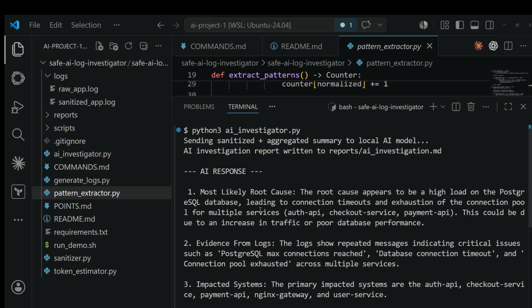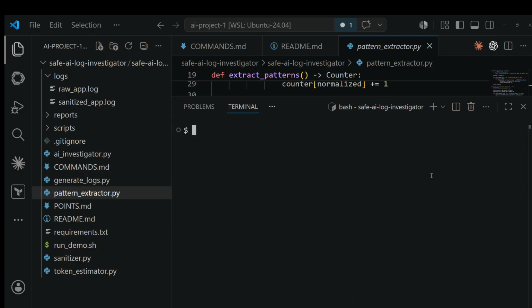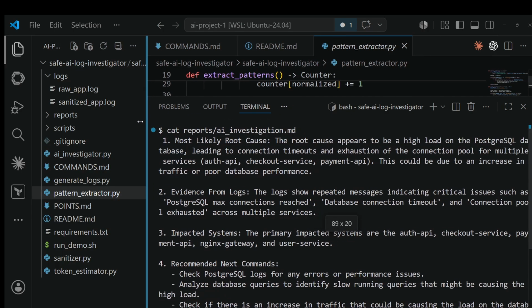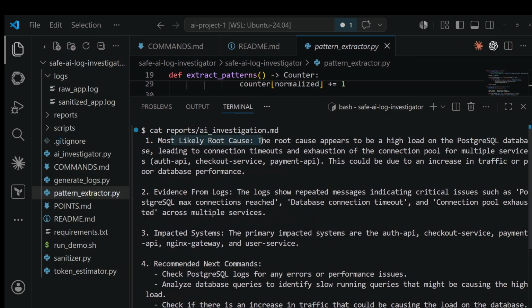Now let's look at the response. We write the investigation report to this particular file. I'm going to open that real quick. Cat reports, followed by ai_investigation.md. Now let's go through what exactly AI is trying to tell us here. Most likely, the root cause appears to be a high load on the Postgres database, leading to connection timeouts and exhaustion of the connection pool for multiple services. It mentioned the multiple services here. This could be due to an increase in traffic or poor database performance.